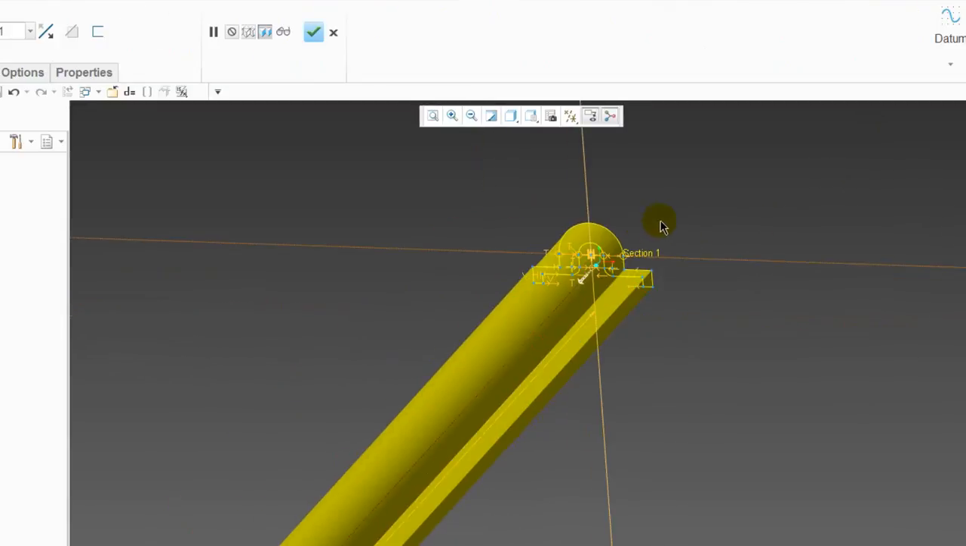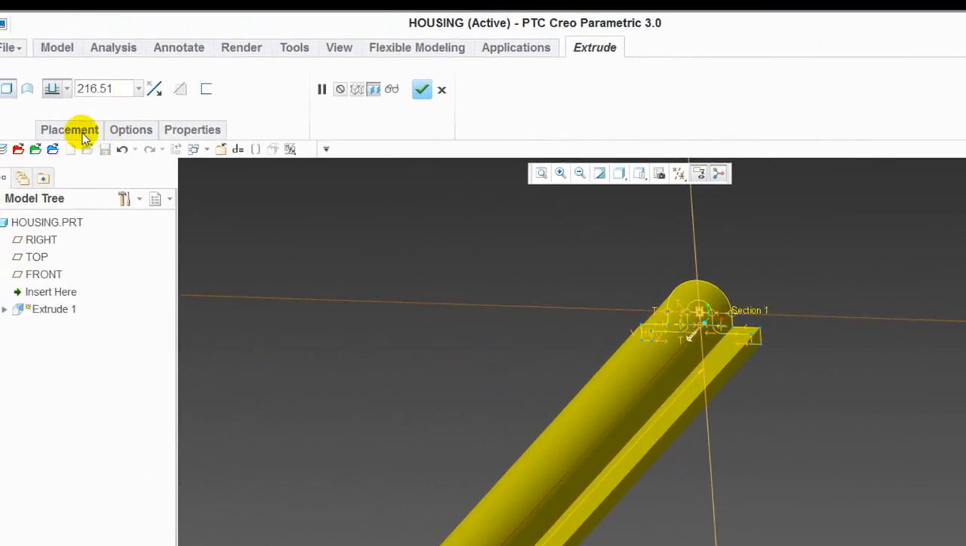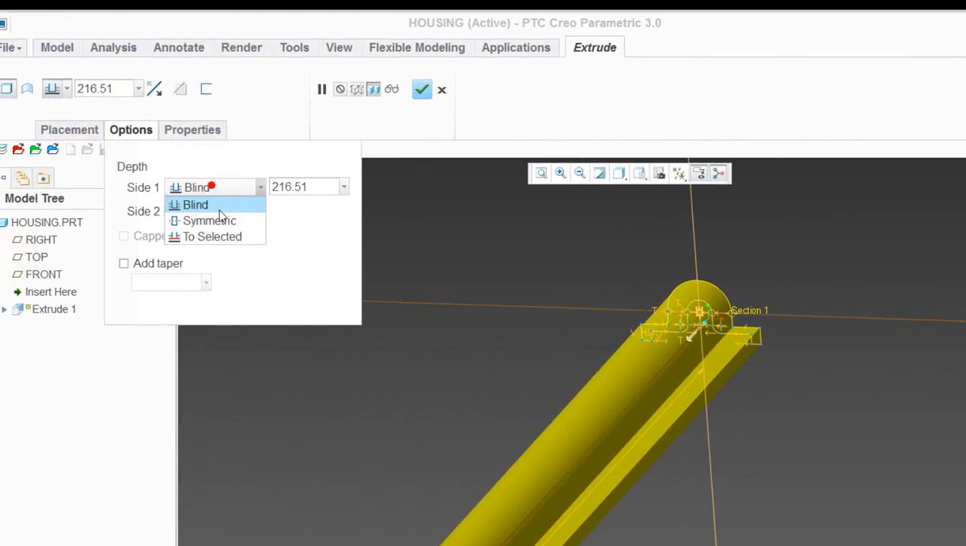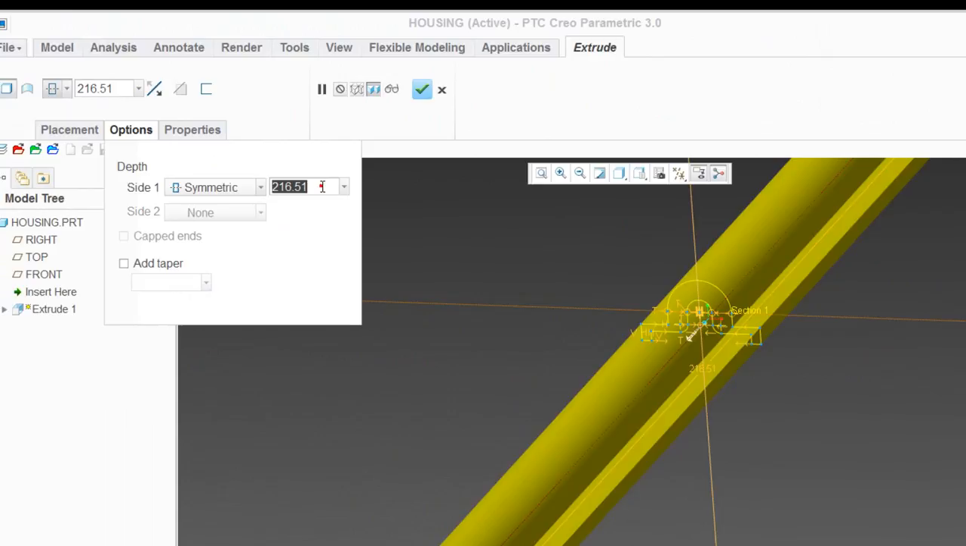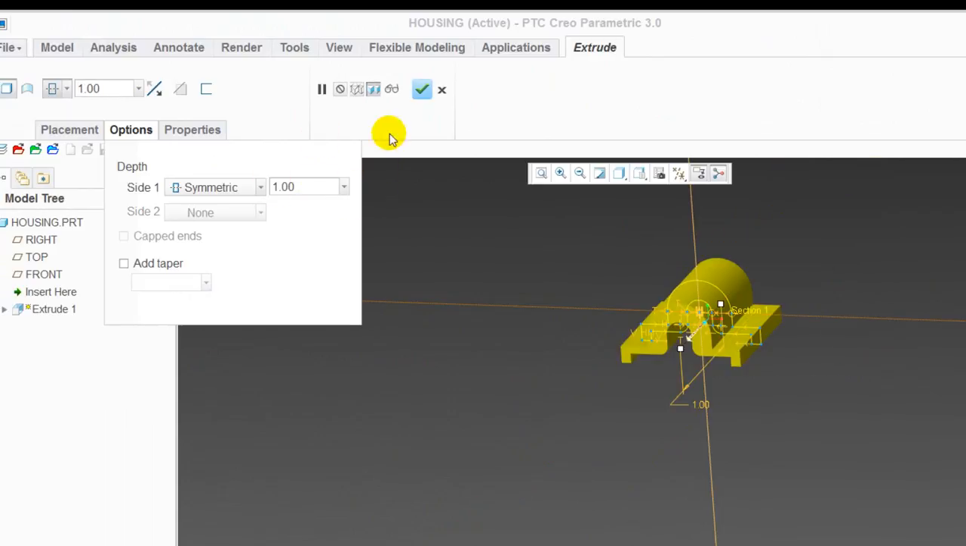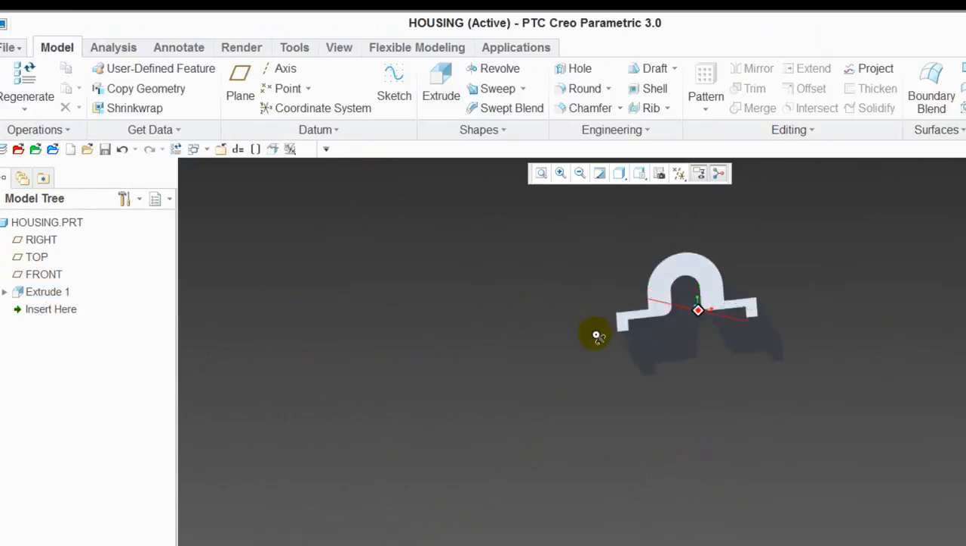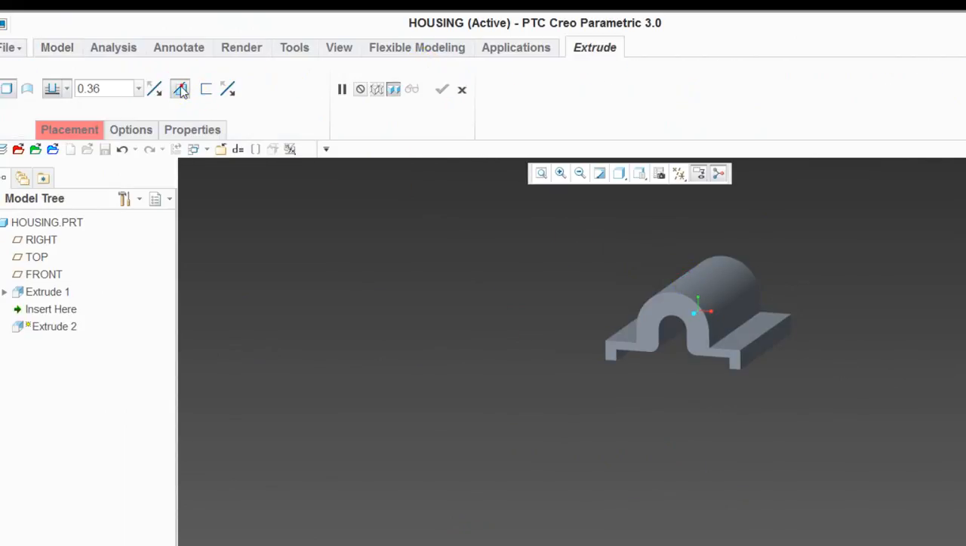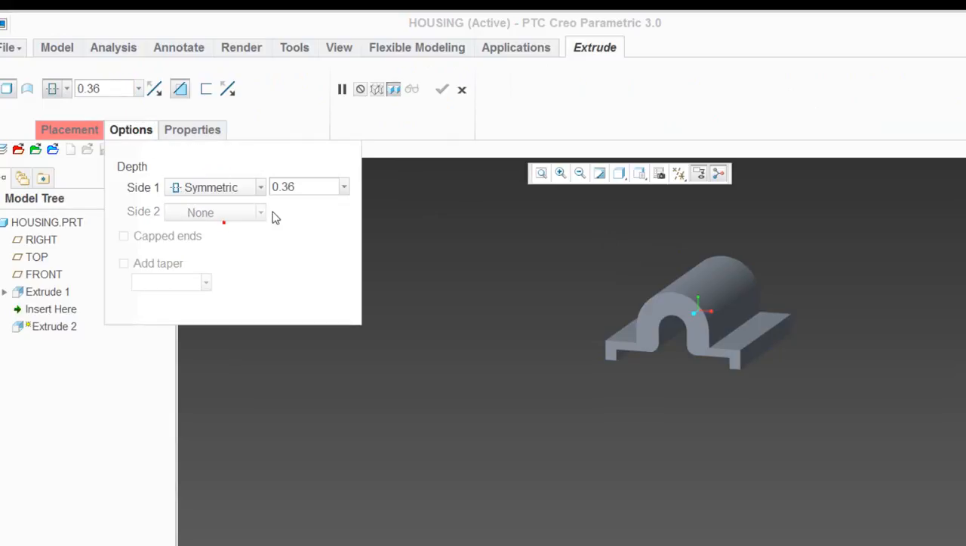There's our shape. We want symmetry, so let's go to Options, make it symmetric, and it is 1 inch. So there's our part. And let's go ahead and get the inside cut. So the inside cut is going to be from the same sketch plane. So we'll do an extrude, remove material, and it was symmetric, and it is 0.86.